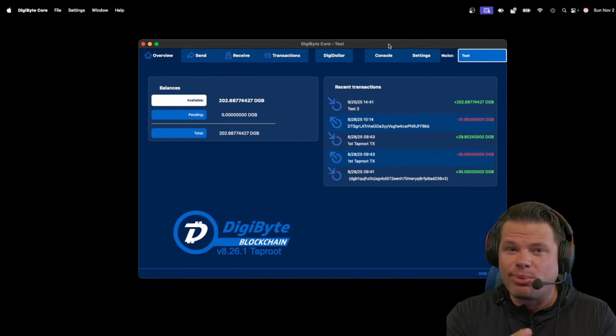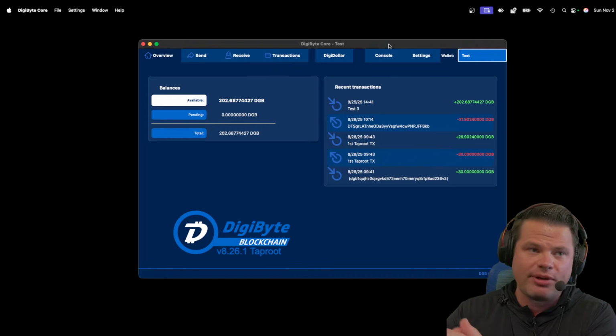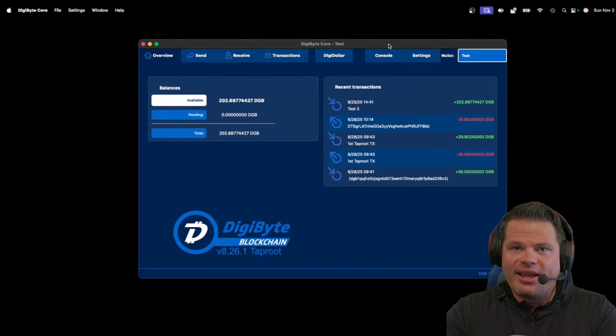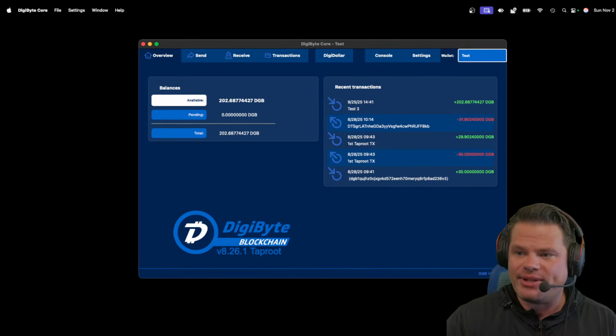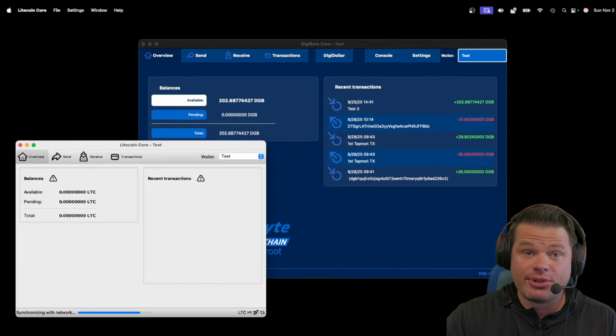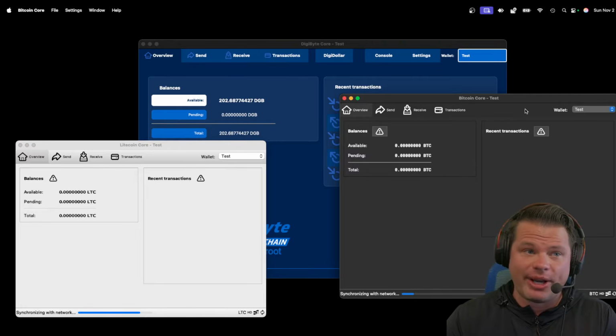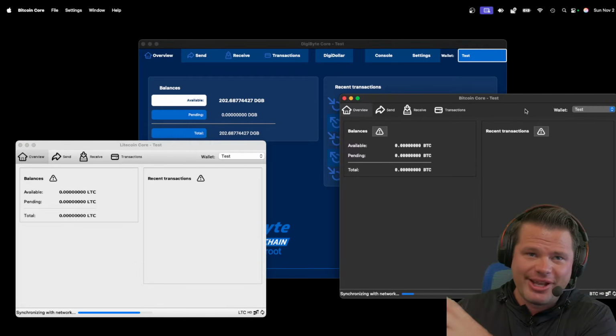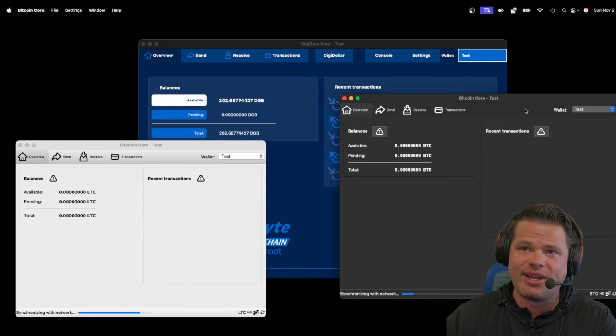This is why it's important to get more and more people to run a full node, to download it, because the blockchain becomes more decentralized that way. And it's not just DigiByte that works this way. You also have Litecoin and Bitcoin and Dogecoin and several other original, truly decentralized P2P UTXO blockchains that run off core wallets.